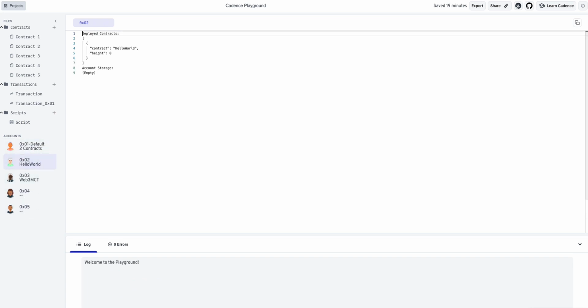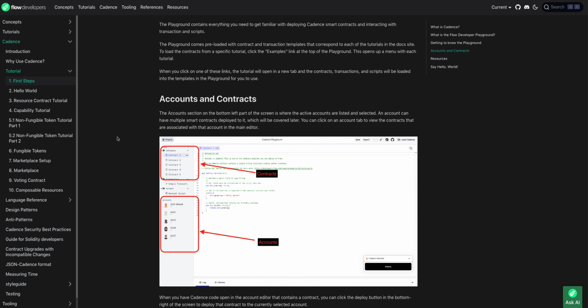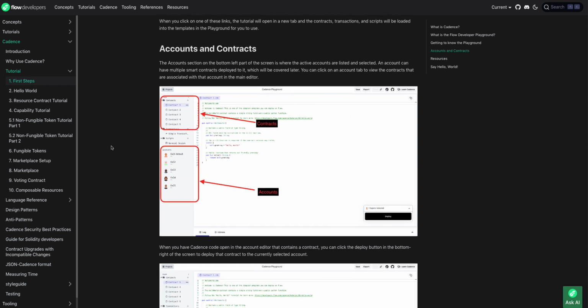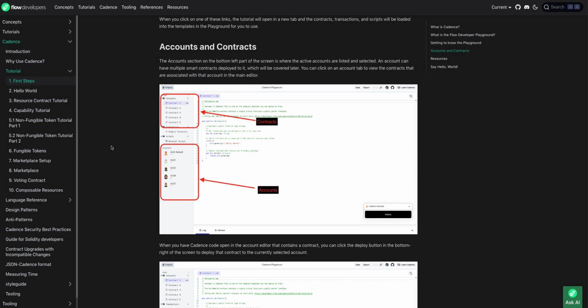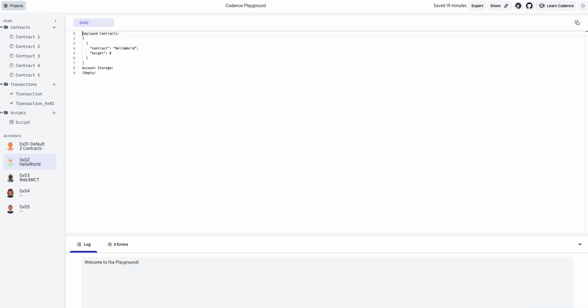So as we continue on, the playground comes preloaded. We have examples with all of that, and when you click on all those links, we'll go through the tutorial, right? But as we continue on, now what are accounts and contracts, right? So we saw in the in-browser application, we have the contracts here, right?